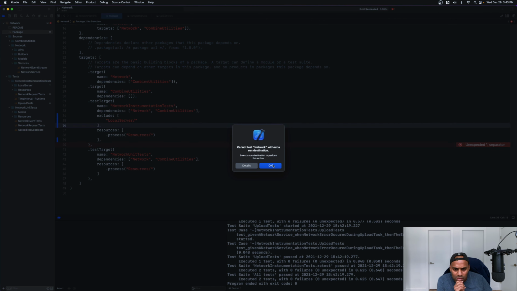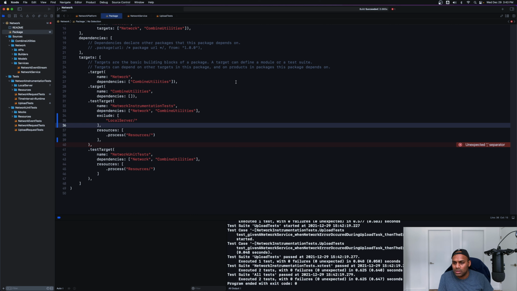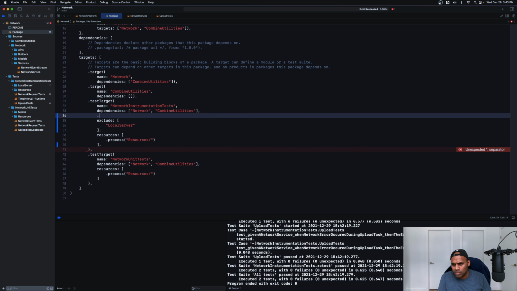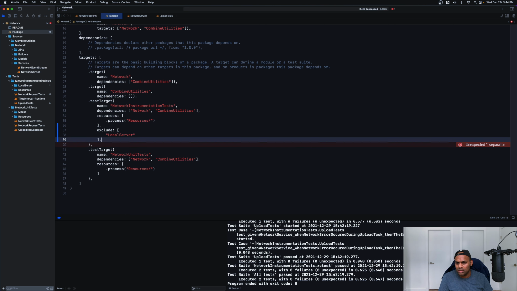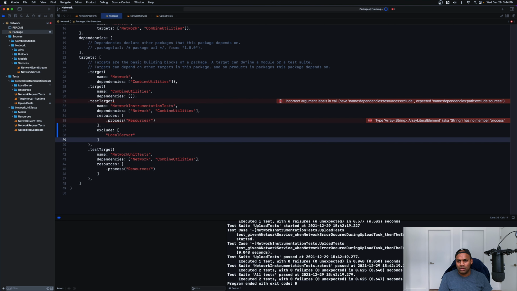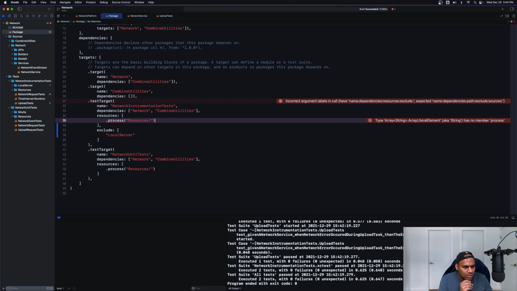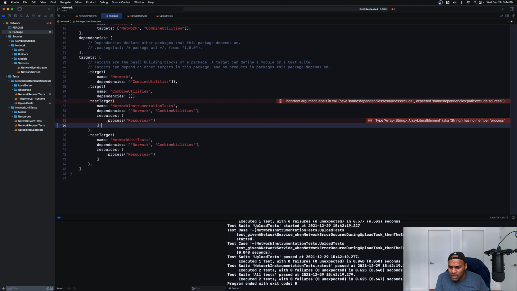Oh, wait, hold on. Oh, resource comes first, eh? Interesting. Incorrect dependency, resource exclude, expect dependencies, path exclude sources. Wait a minute.